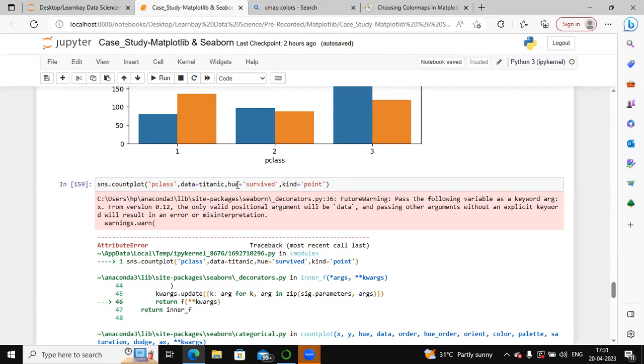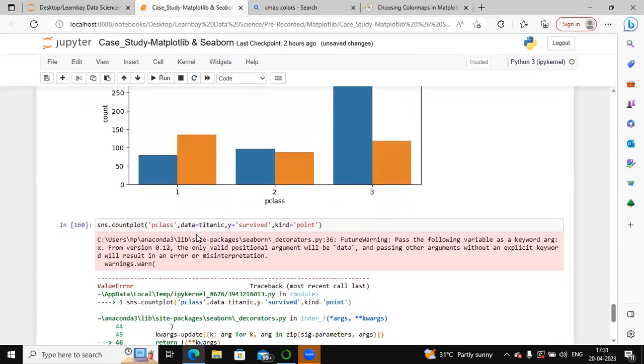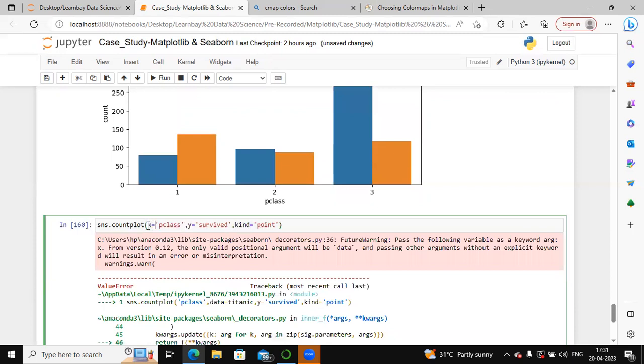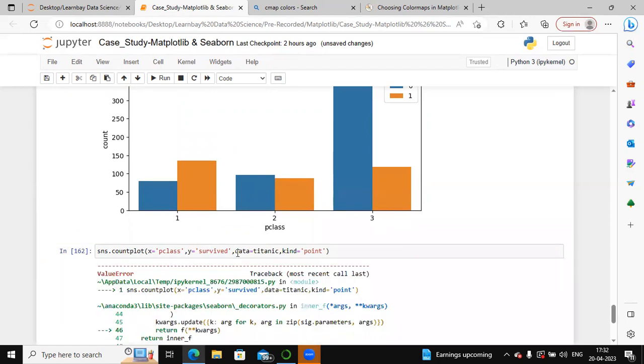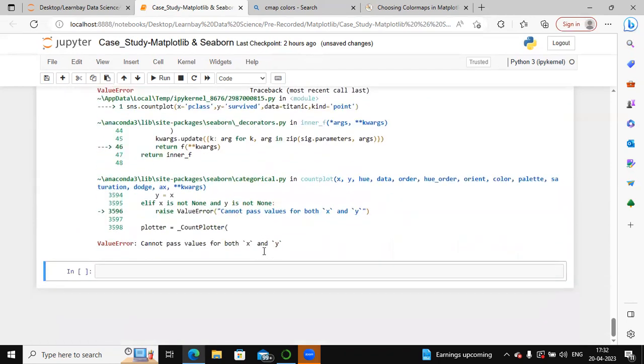This is the y variable actually. Data, P class, nested component, X is P class, Y is this, and Titanic. Invalid syntax. So what's the problem? You cannot pass values for both X and Y.